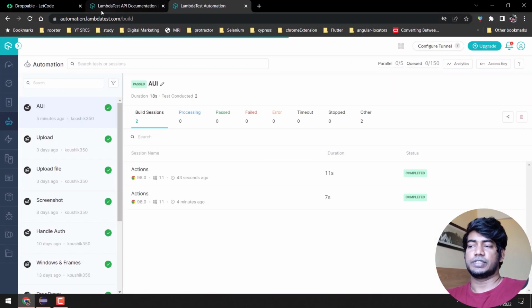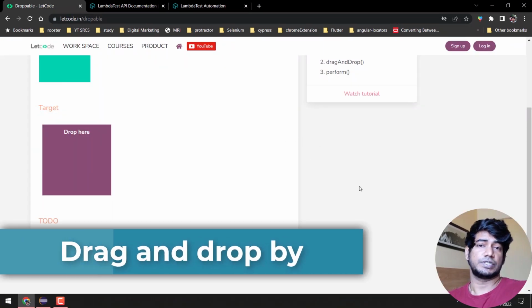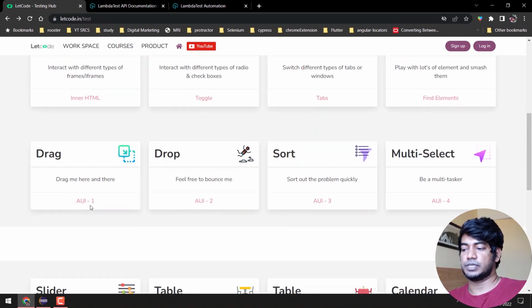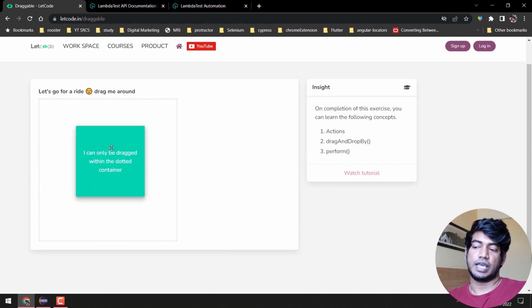Now we'll go with another example. Here we have source element and target element, which is fine, we can just call the drag and drop. But if you go to the previous page, that is drag, here you can see we have only the source element but we don't have any target.